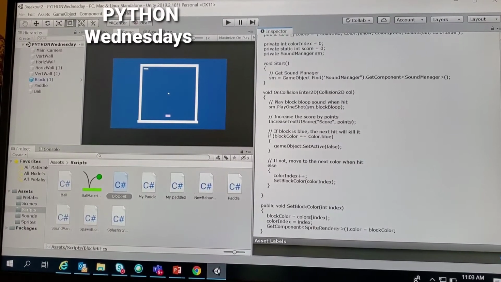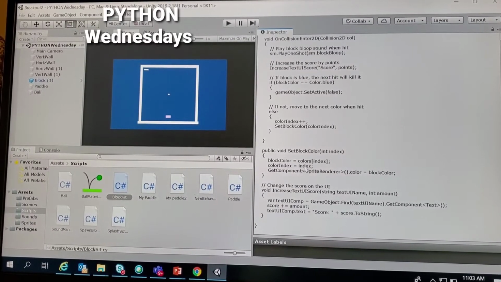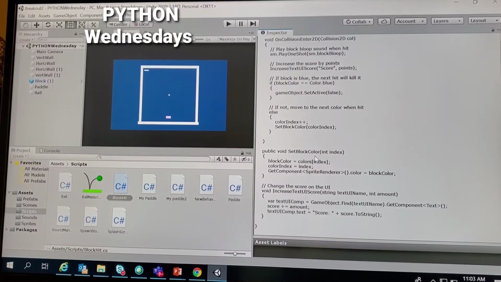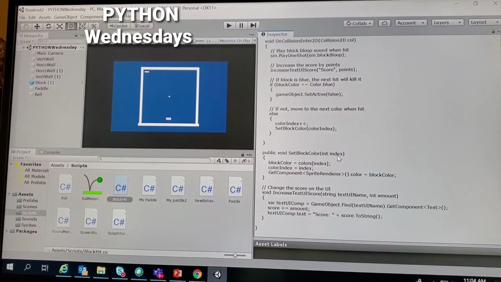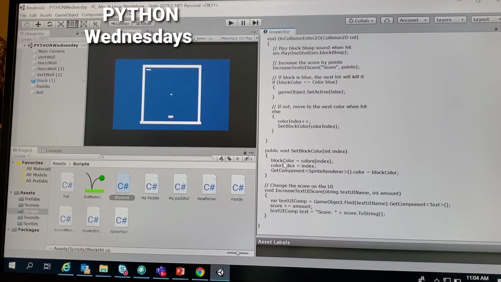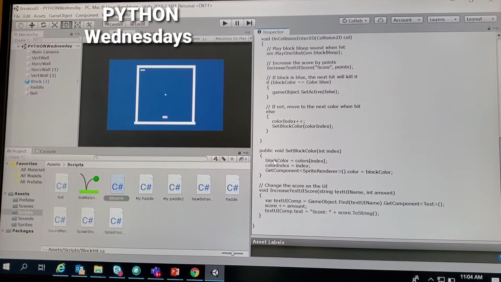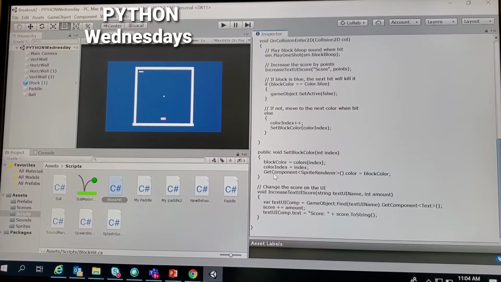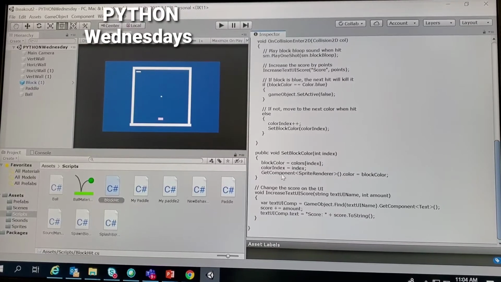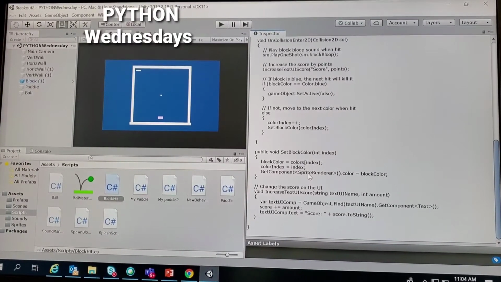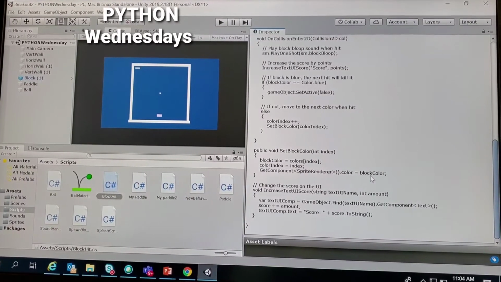All right, so then we go into a couple definitions. We had to go up here and define what SetBlockColor was, as a function that's going to be taking an integer called index, with the index number. And so here you do some initializations for the block color to be equal to the colors index, and then you take the color index to be equal to index, and you'll get that component using SpriteRenderer, and it's going to look at the block color.